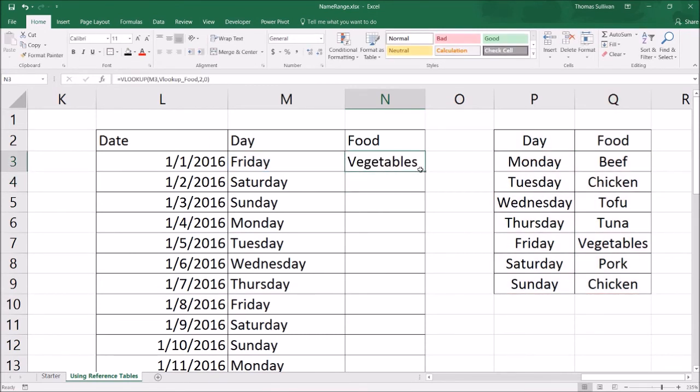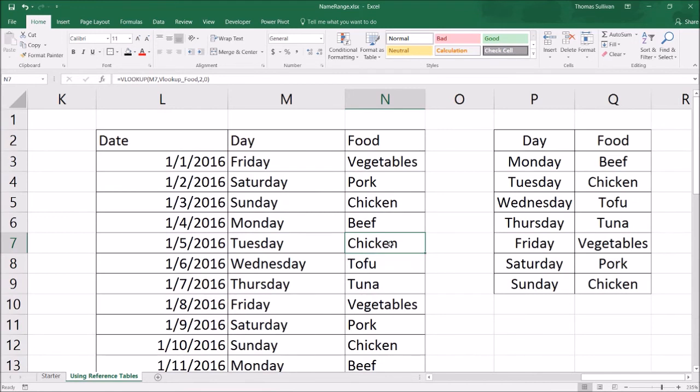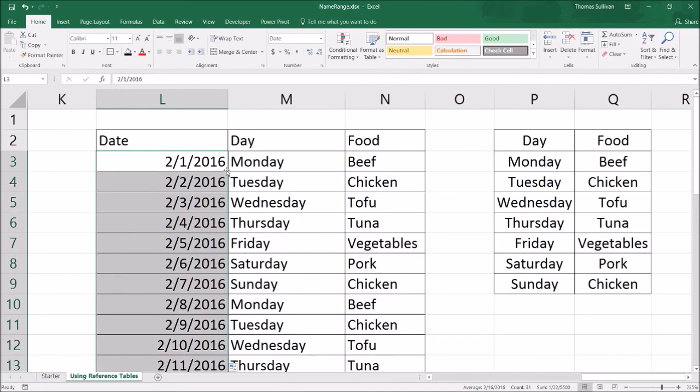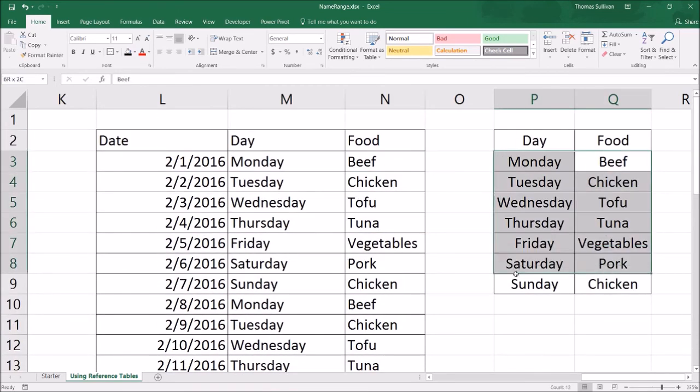Now I'll click and drag this down, and it will autofill each day and what food should be there. However, say now it's February, and we'll just do 2/1/2016, and the day will change naturally. Now we can come up with a whole new schedule. So instead of filling out this whole new calendar, all we have to change is these 7 days.